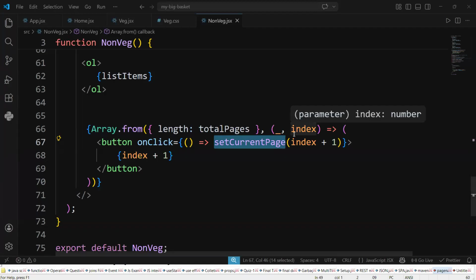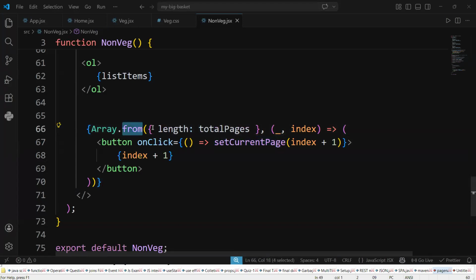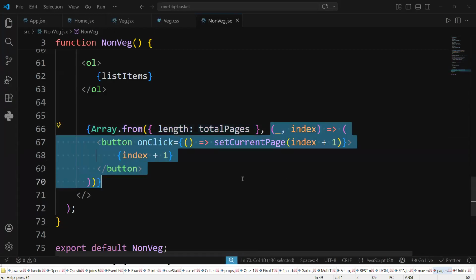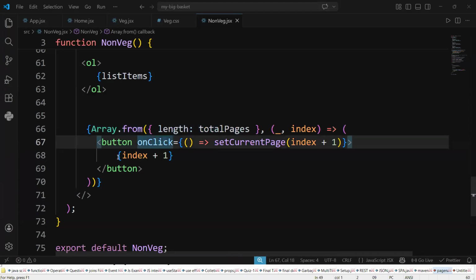Total two steps written. Step one is get the page numbers, starting index, ending index, decide the items. Step two is what? Buttons. How many steps total? Two steps. Erase from function. How many buttons you want? Total pages. Second is the logic. What logic? Button logic. And what should we display on the button? Index plus one.